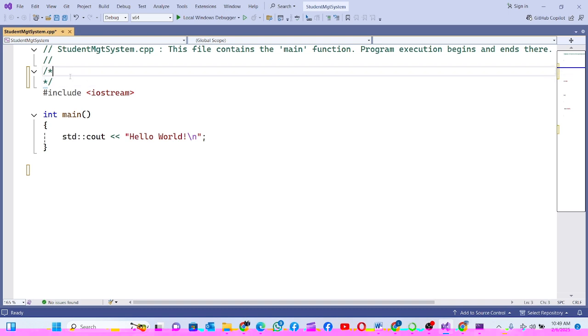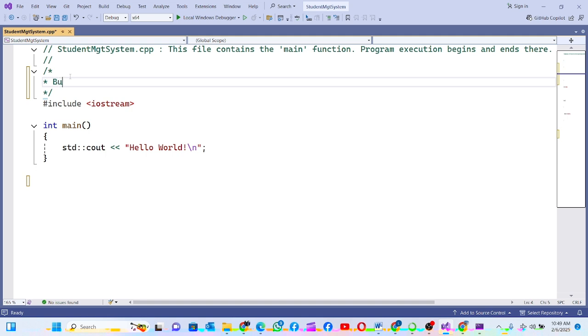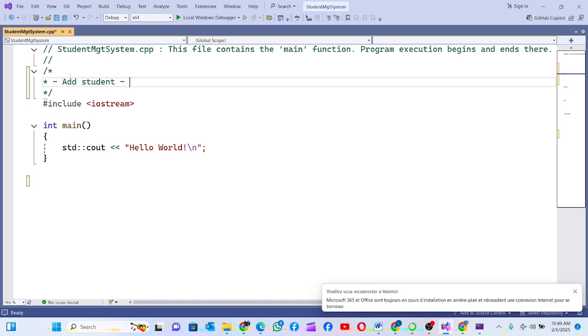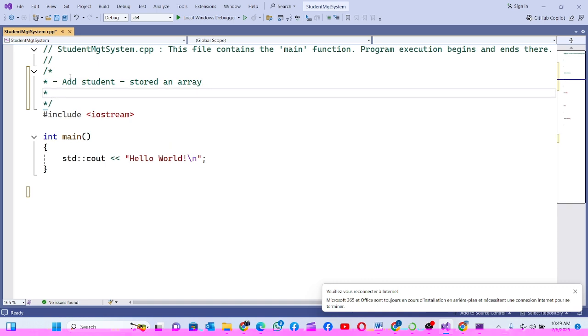Hello guys, so after learning functions and arrays, I want us to build a student management system. The student management system will have the possibility to add students, and will store the values in an array. We are also going to have the possibility of finding students by their ID.